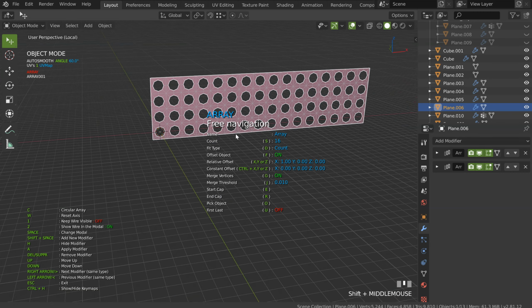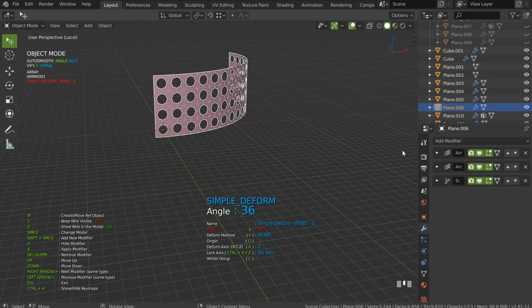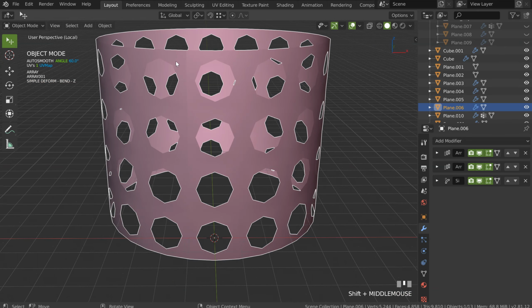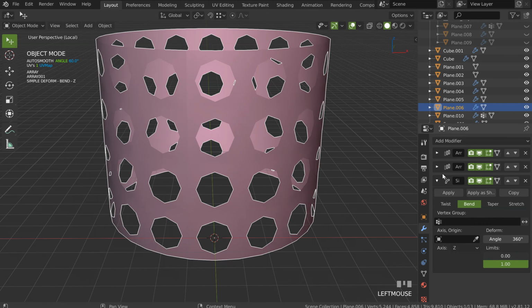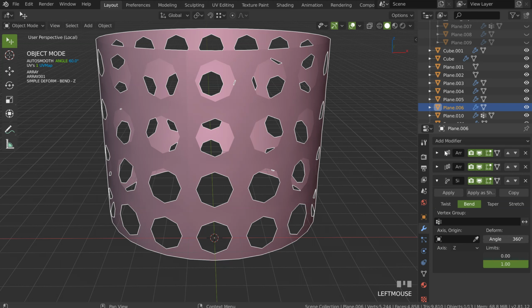Okay? So with this, what I will do is add a simple deform. I will enter this value, and I will have this result. As you can see here, I will have this line, because this simple deform doesn't have a merge option like the array. Since this is the bottom and this is the top, this is the last modifier, and the last modifier cannot merge the point because there is no option.